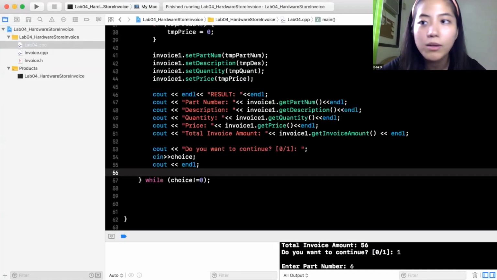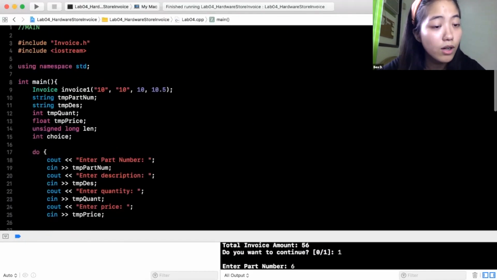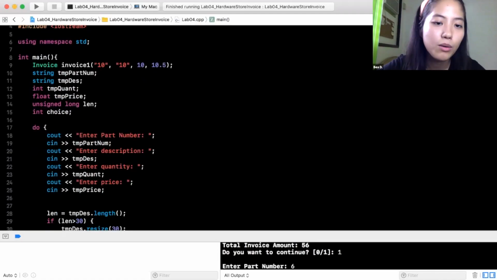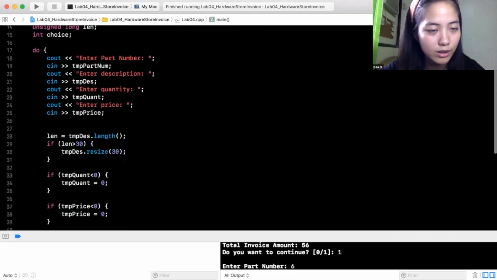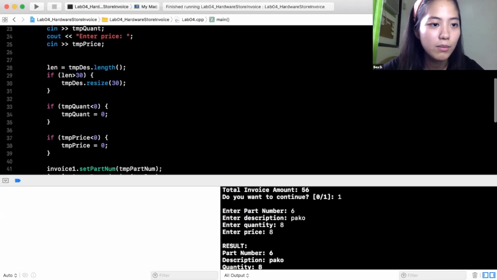So, ito naman yung dito talaga kung saan yung mga nangyayari, which is the main function. Invoice, invoice 1. Ito, sineset niya lang yung mga default na quantities or numbers ng mga sa invoice. Invoice 1, string TMP part num, string TMP des, which is the description, integer temp quantity, temp price, unsigned long length, int choice. So, ito. Enter part number. Ito siya yung dito sa enter part number 6. Description pako, quantity, quant, price, TMP price.